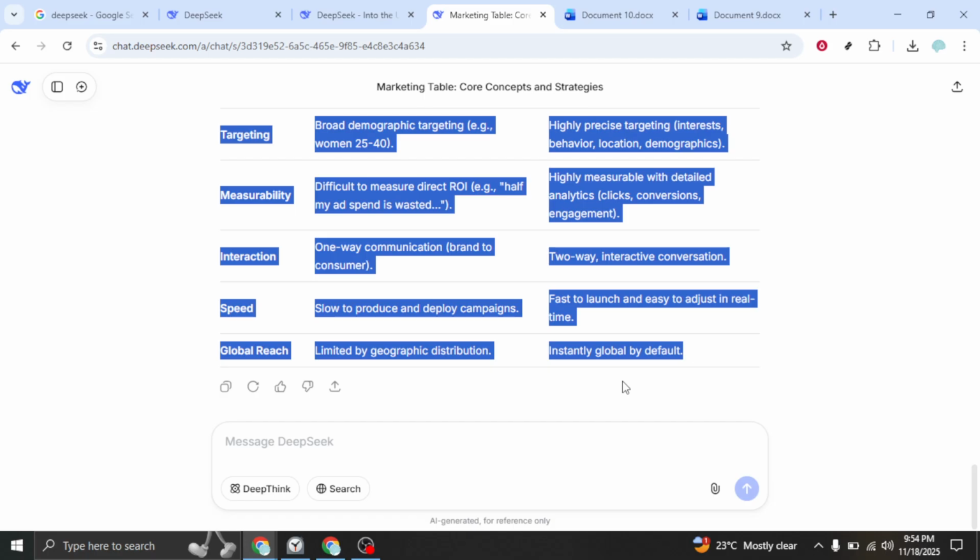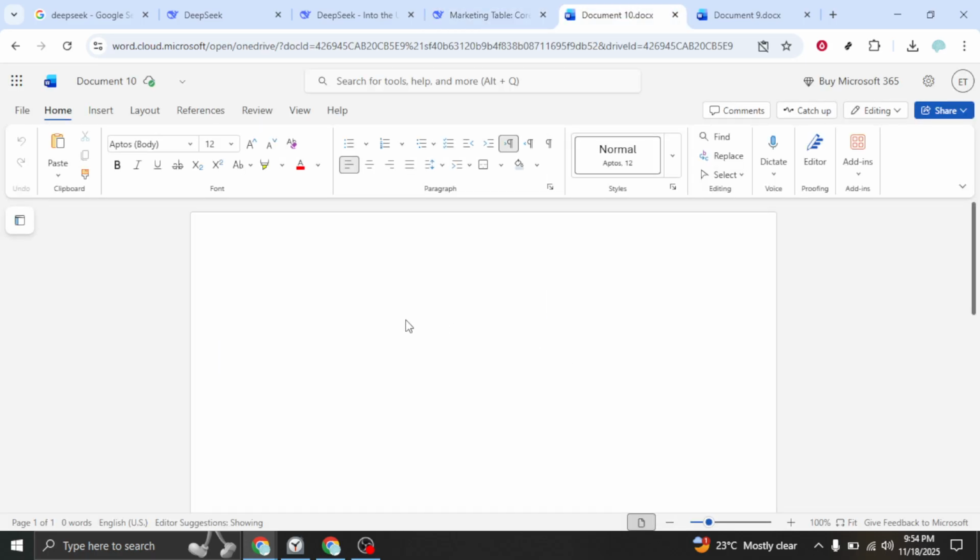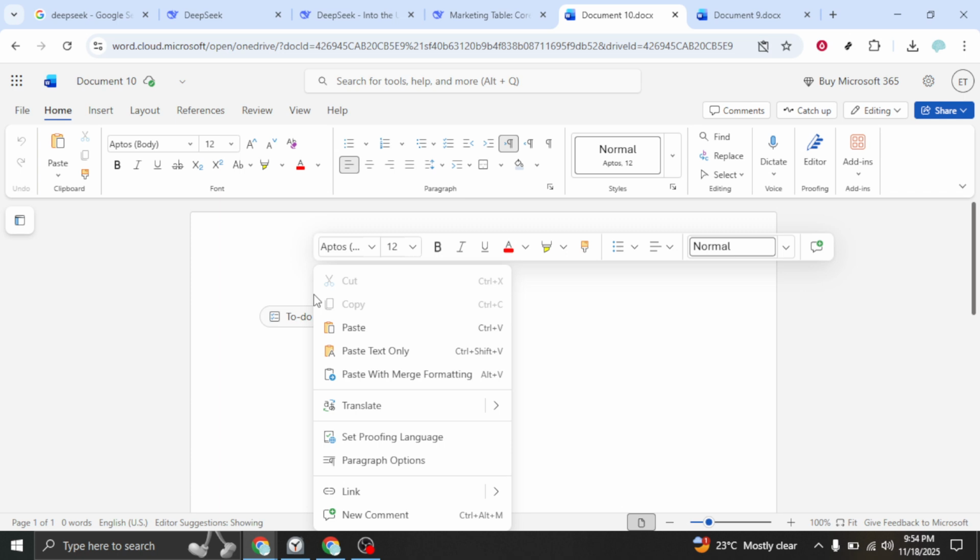Now open your Word document. Position your cursor exactly where you want the table to appear. To keep the original formatting from Deepseek, paste using Keep Source Formatting. You have a few ways to do this. You can right-click, look for Paste Options, and choose Keep Source Formatting, which is the icon with a paintbrush.